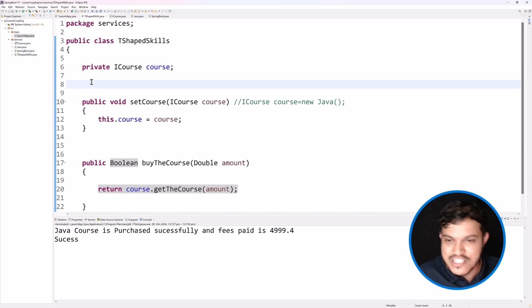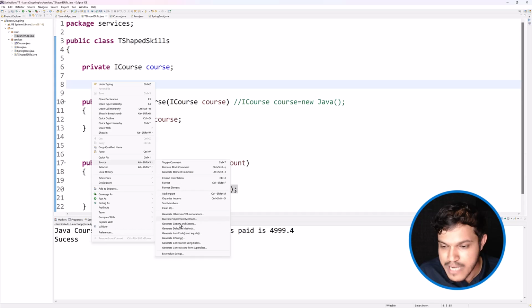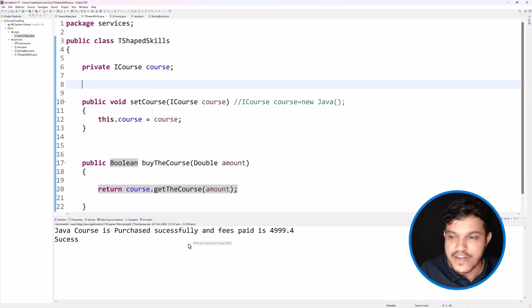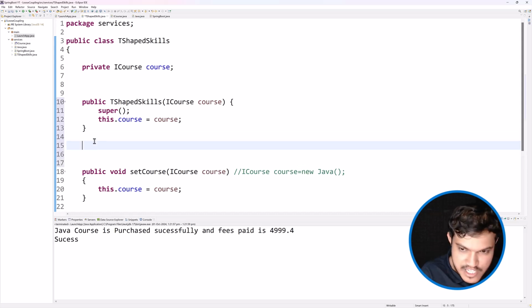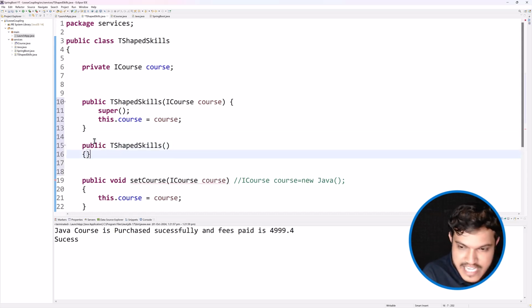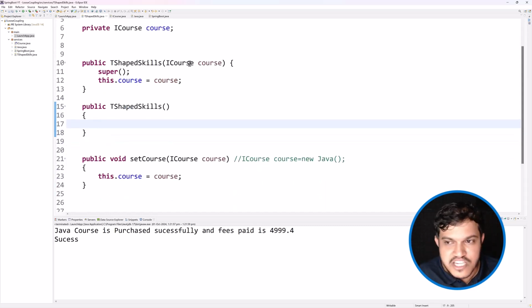I would like to just generate one constructor. I'll go here to references, sources. I would like to go here, constructor using the fields. I would like to go here and generate, and we do have a constructor here. And I would like to have one more zero-parameter constructor just in case I have to use the setter injection. So I should be having this. Okay, now the constructor is also available.